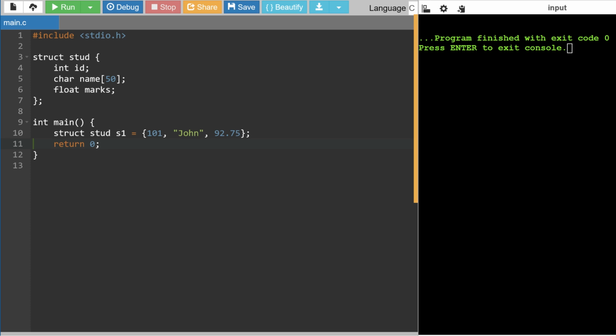We are going to explain the program. struct student, int id, char name, float marks. Here id is an integer number, name comes under character data type, marks comes under float. Next, struct student s1. s1 is the object equal to 101, name John, marks 92.5. Here id becomes 101, name becomes John and marks becomes 92.5.